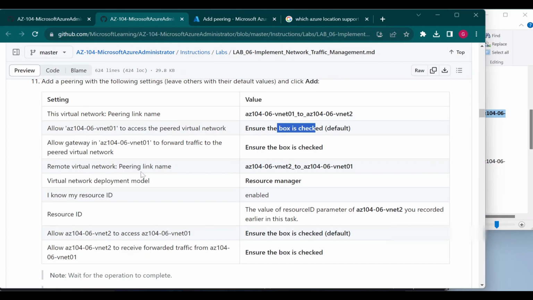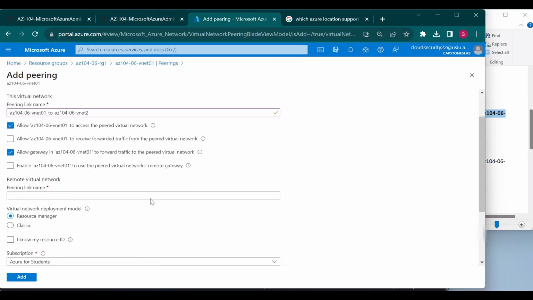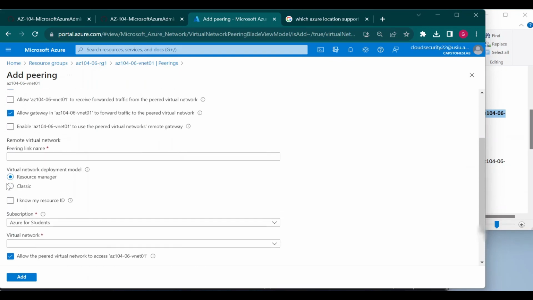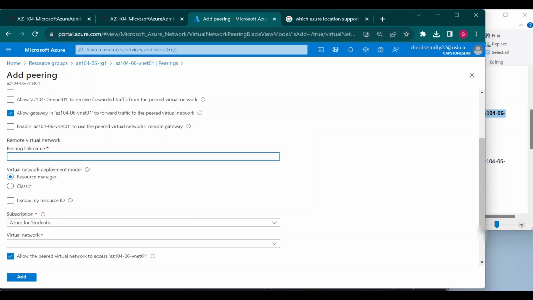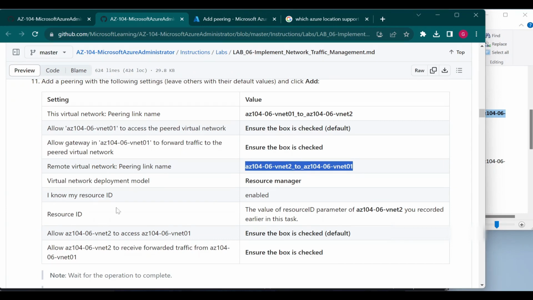Moving forward, remote virtual network peering link name. So we need to copy that name and configure now peering for the other VNet. At this point, this section here, peering, where it says remote virtual network peering, this way you start to configure the peering for the second VNet. So we'll name it with a different name, and that is ideally VNet 2 to VNet 1 traffic being allowed or peering. Then virtual network deployment model is going to be resource manager.